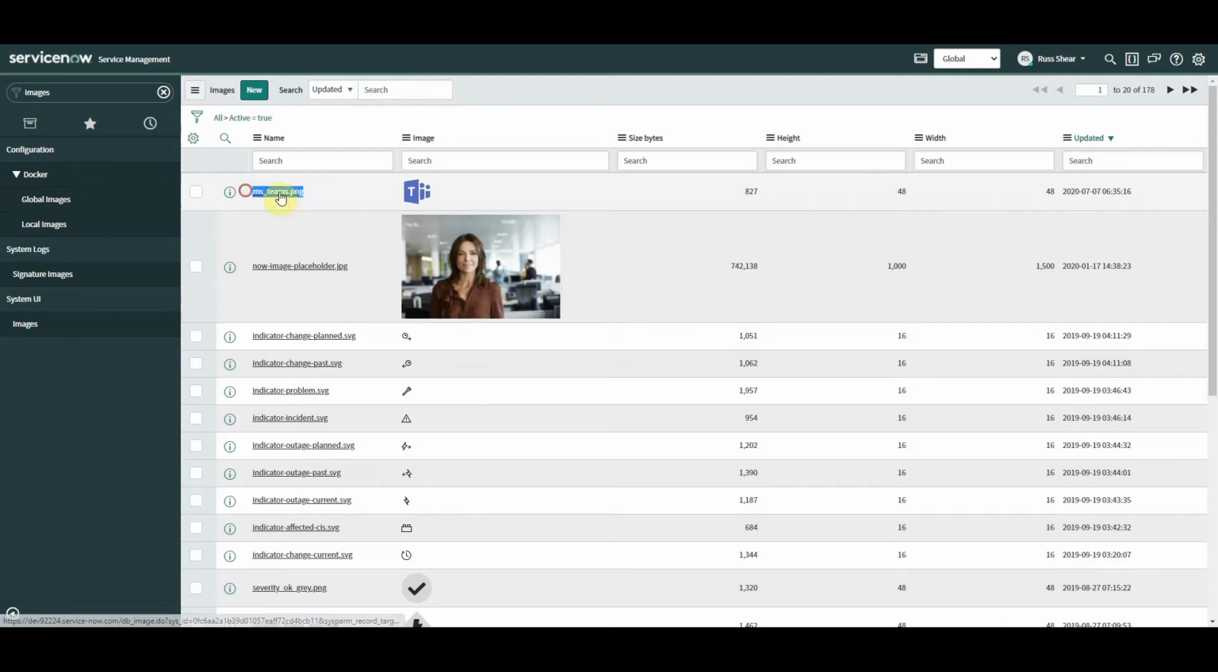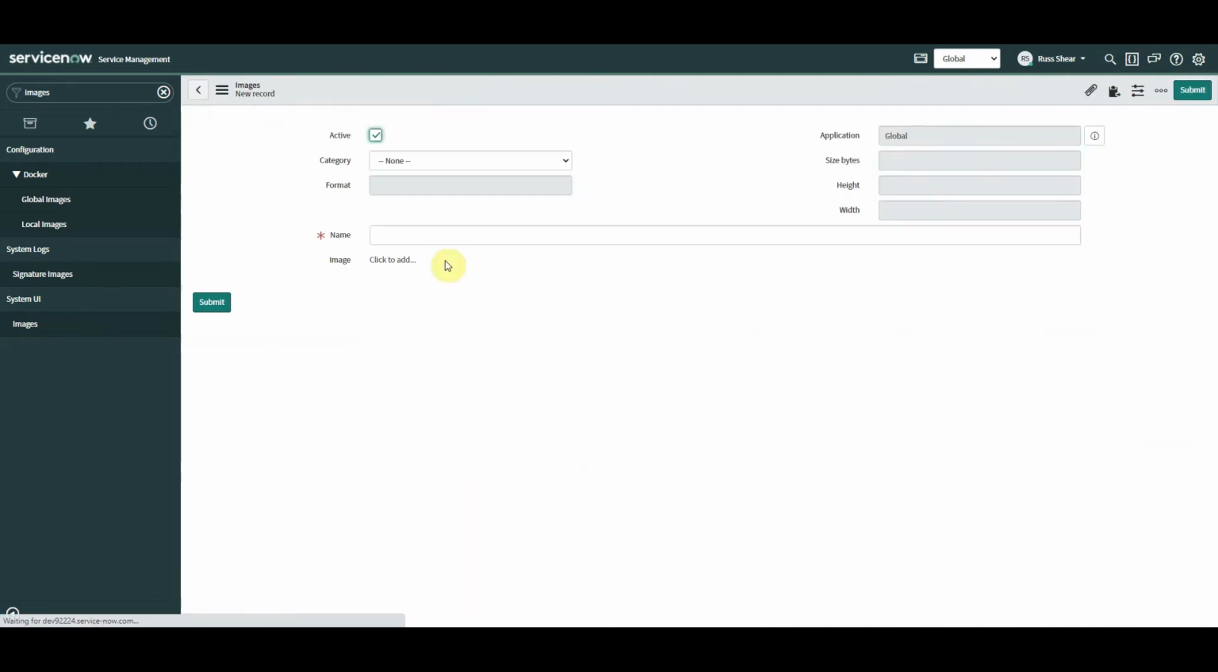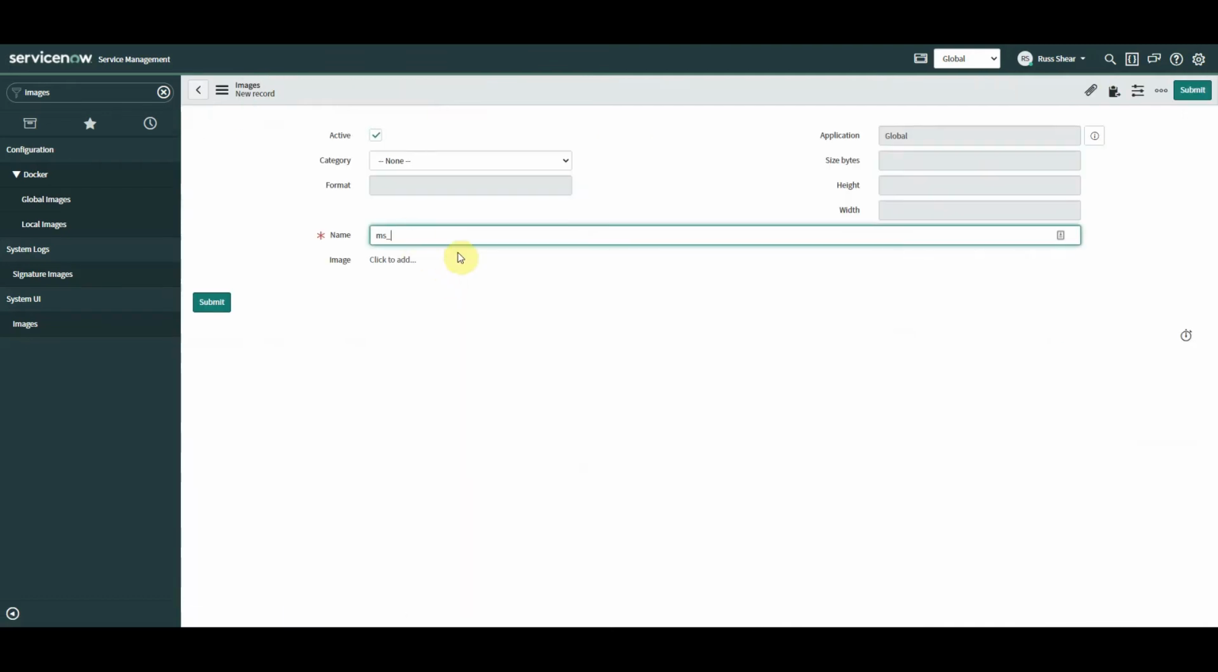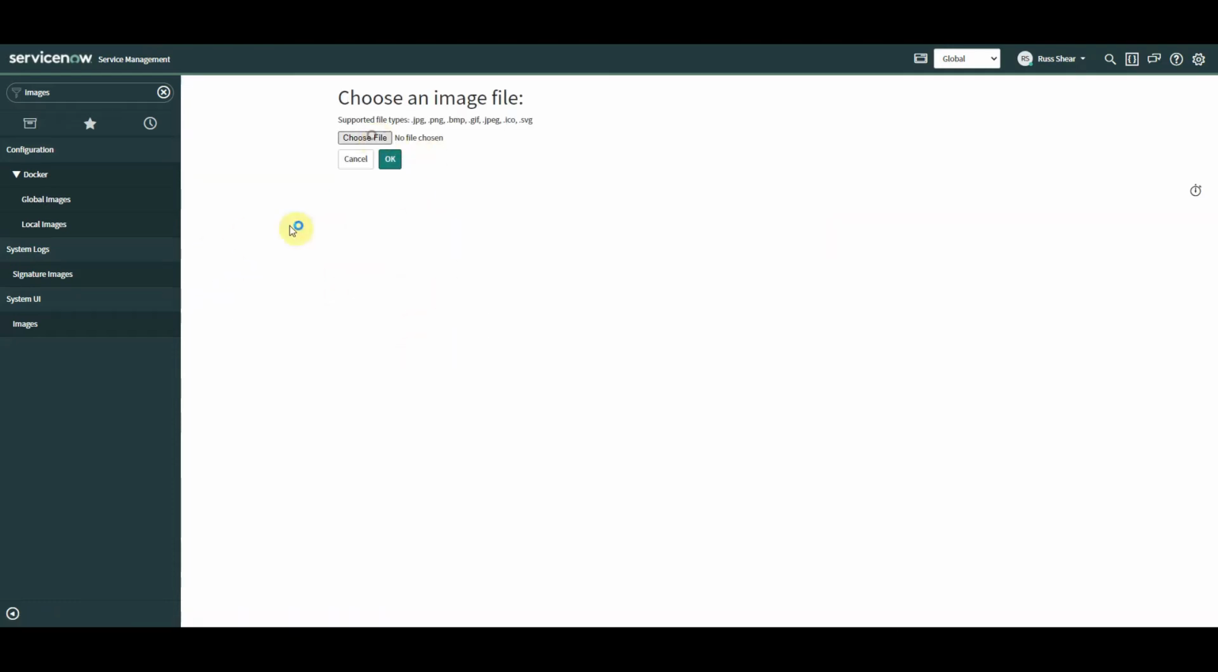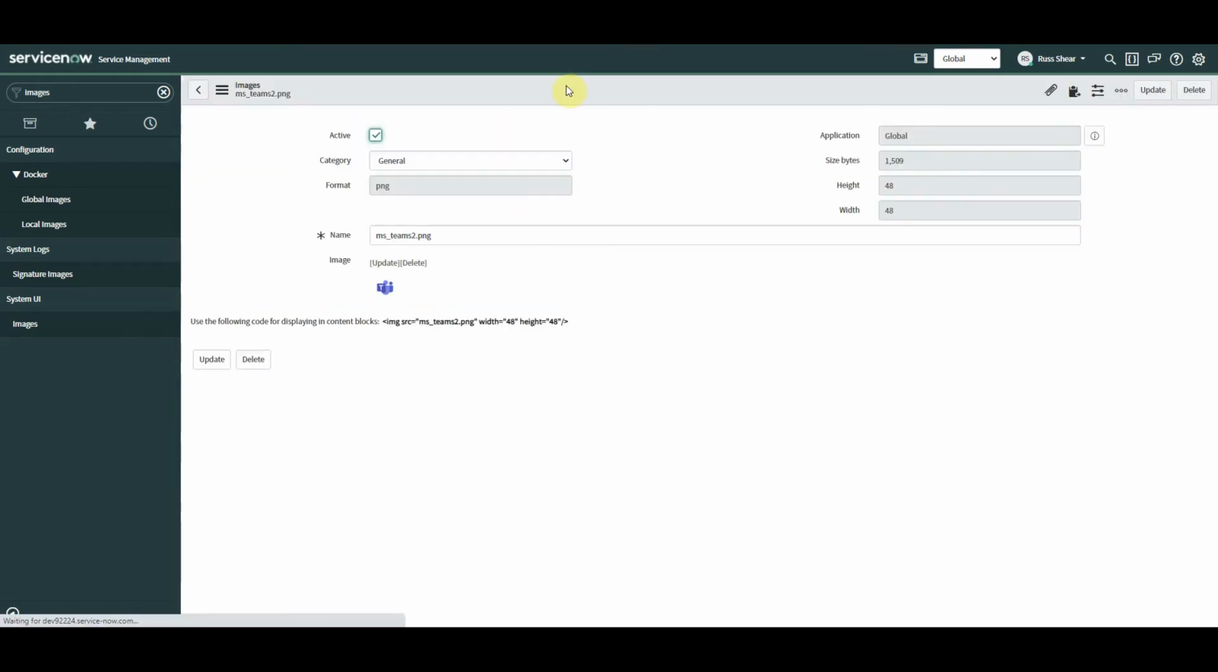Here you can see, yeah, I've already added one. I've messed around with it before, but let's add a new one. Let's just show you how that works. So we click on new. It's very simple. We give it a name. I'm going to call it MS Teams 2. We put in the file extension. Now that bit's important because it will moan at you if you get the file extension wrong or don't put one in. So we're going to give it a category of general. Why not? And we're going to find that image and we're going to upload it. Okay, and give it a save. And there we are. That's it.